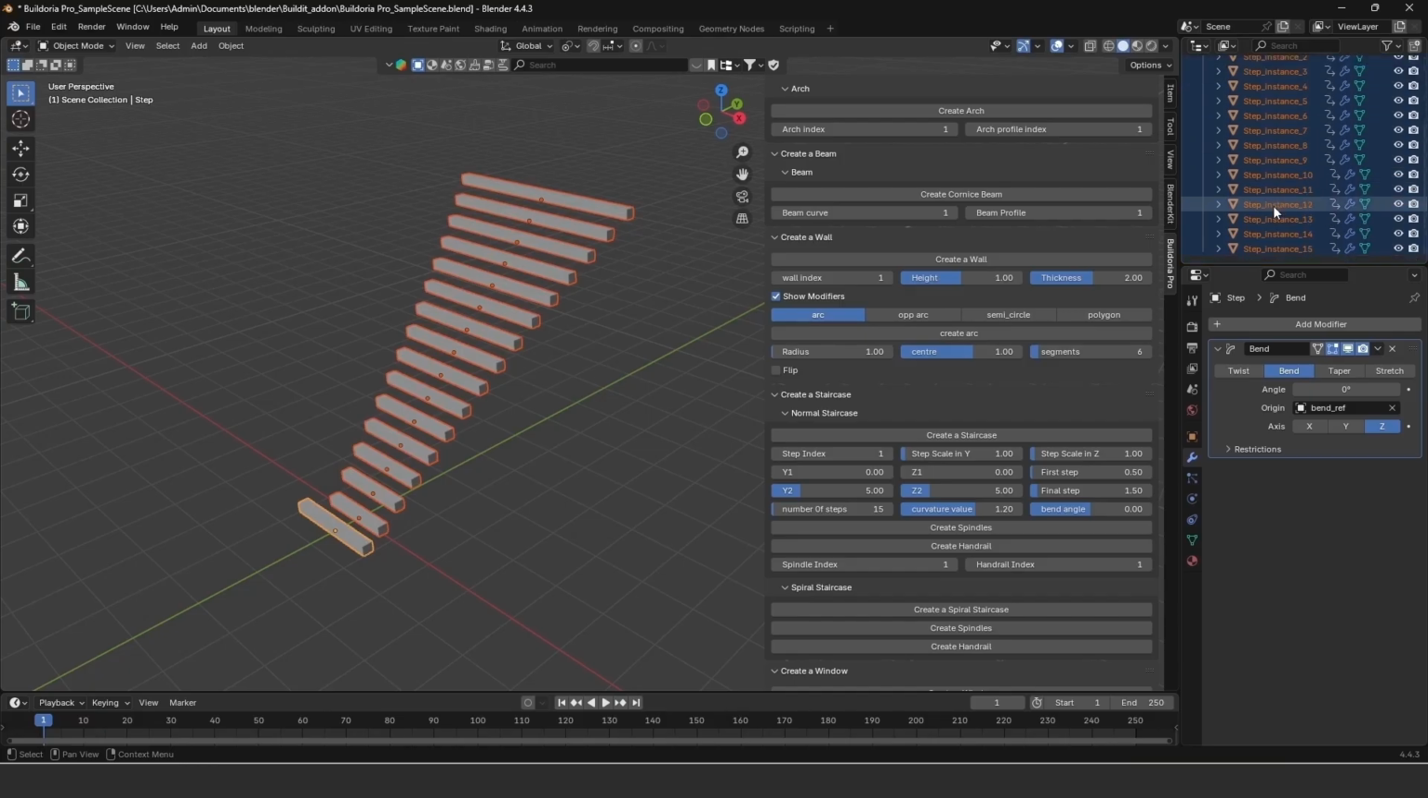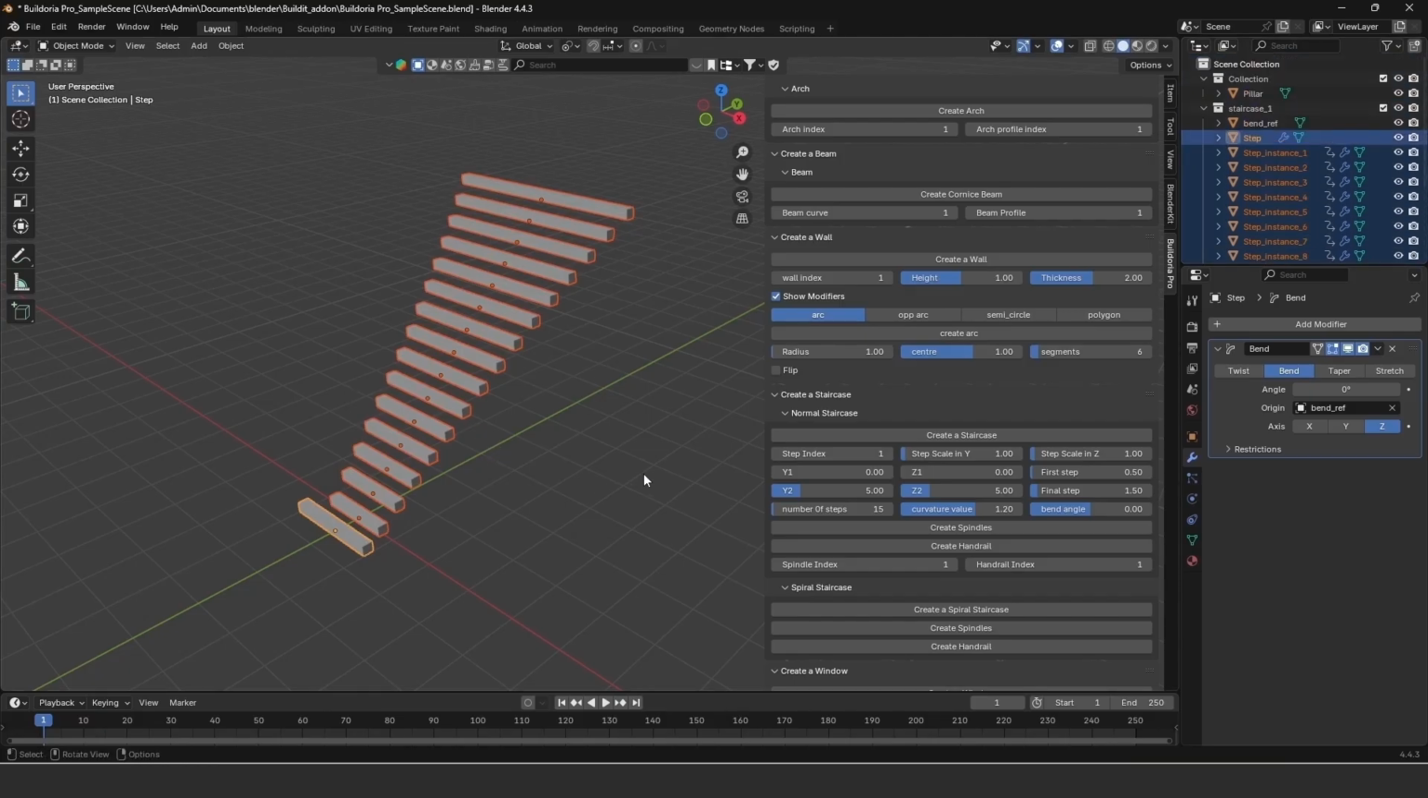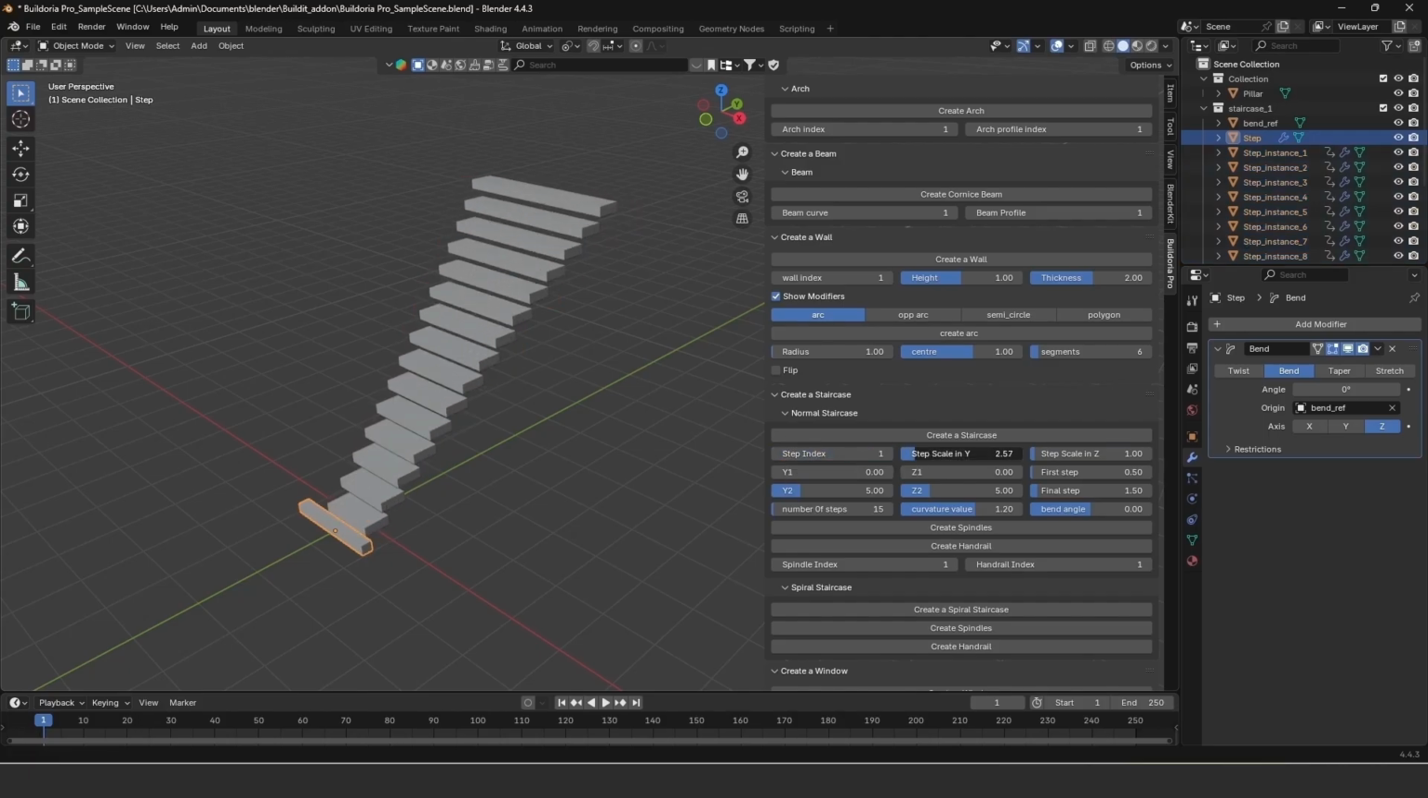Now, let's go over the main controls. The step index lets you choose from 4 basic step shapes. Then you've got step scale in Y and step scale in Z, which let you fine-tune the step width and height. Y1 and Z1 define the starting position of the staircase, while Y2 and Z2 set the ending position, giving you full control over its length and rise.